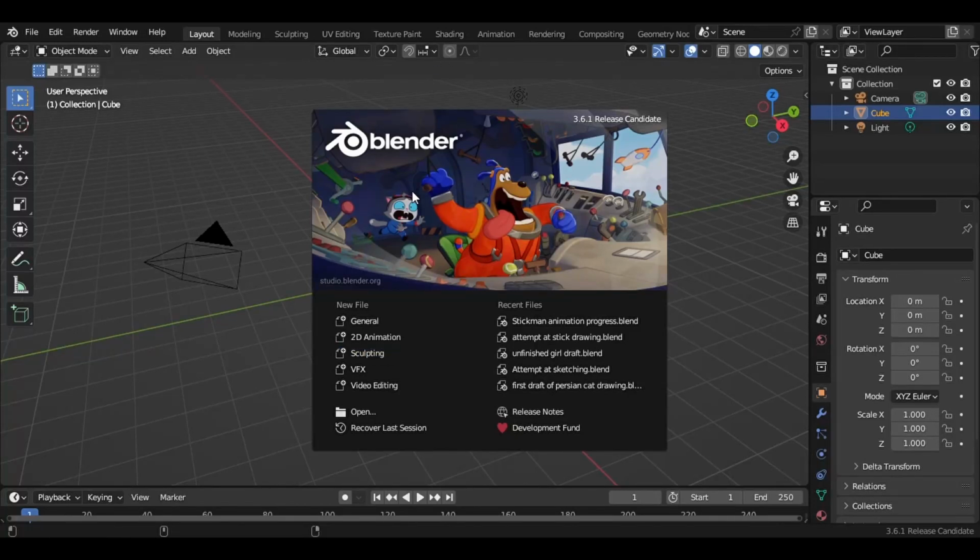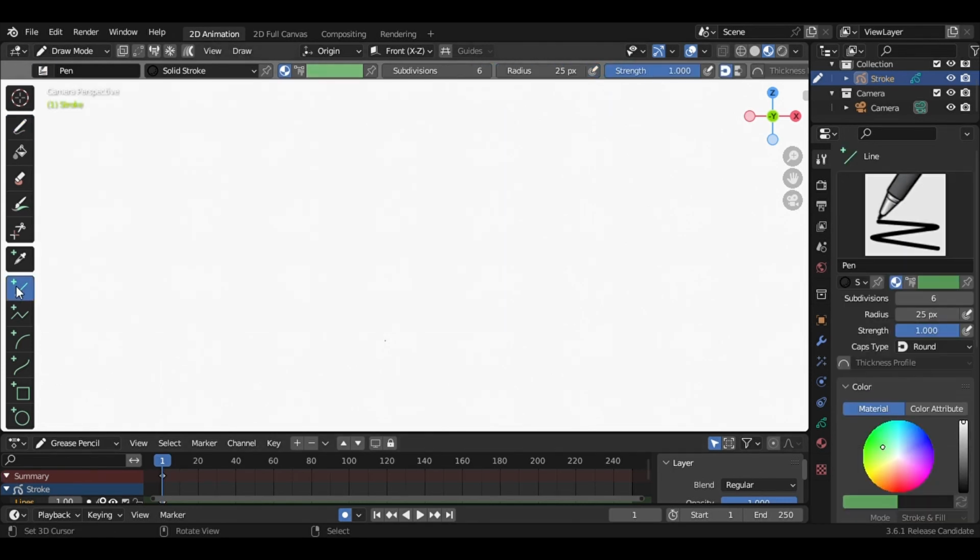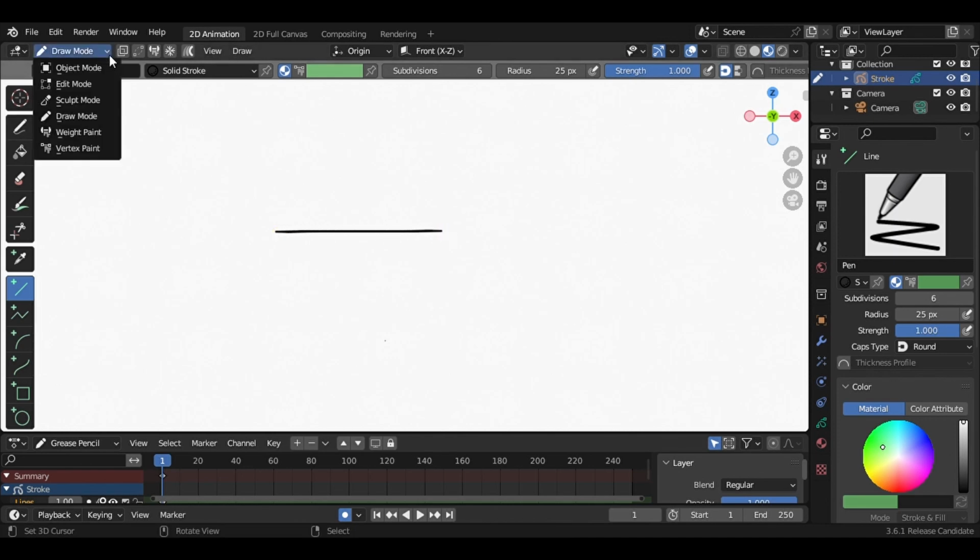When you open the Blender app, you go to 2D animation. It's the second option. First thing I do is I use my pen. I change my material to pen. I prefer it to pencil. Use the stroke line.